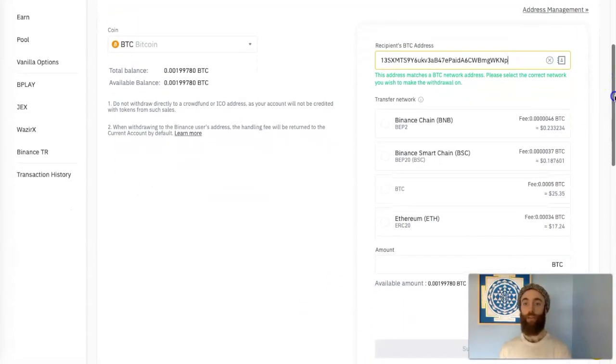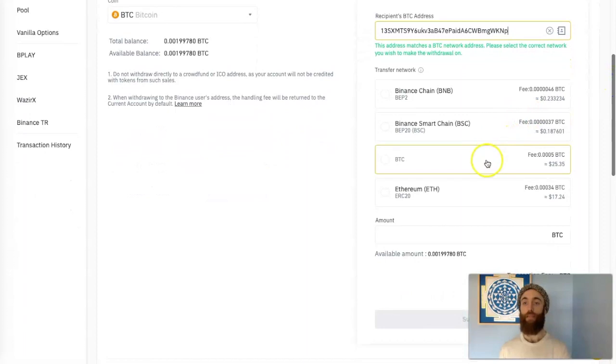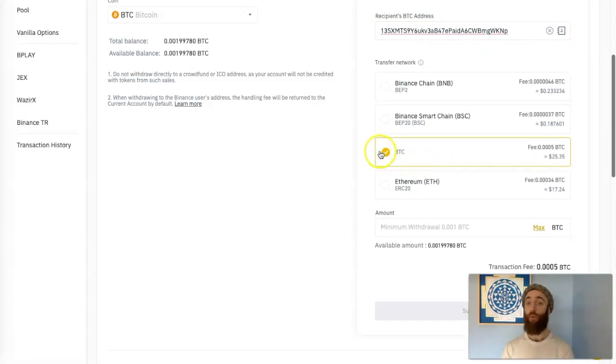So we want to make sure we check the right box here for which network we want to be using on Binance, because Binance has a number of networks available. So if you're withdrawing Bitcoin, it's important that you check the Bitcoin box right here, because you cannot withdraw or move any cryptocurrencies if you're not using the right blockchain. And we'll explain this further in another video. For now, we'll just keep it nice and simple. If you're moving Bitcoin, use the Bitcoin blockchain.